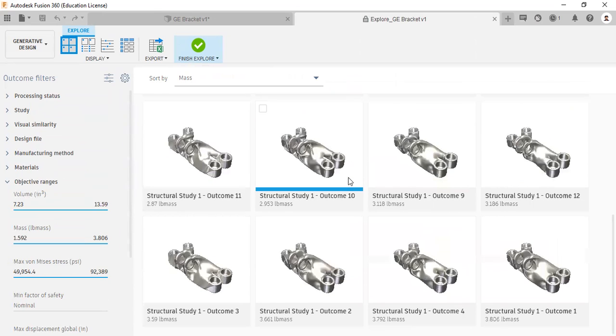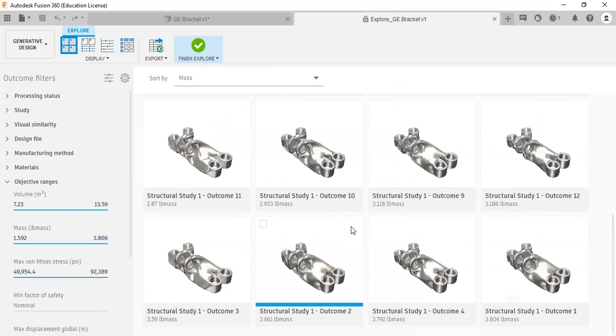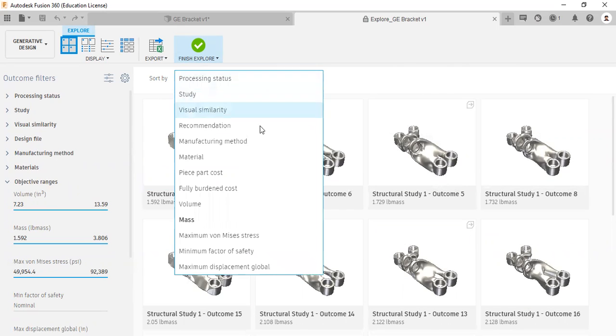Okay, and I will go to the last option. Here you can see structural study, outcome 1. What is the mass? 3.806 pound mass. That means this is the lightest design, 1.592 pound mass, and this is the heaviest, 3.806 pound mass. In this way you can sort by various options.